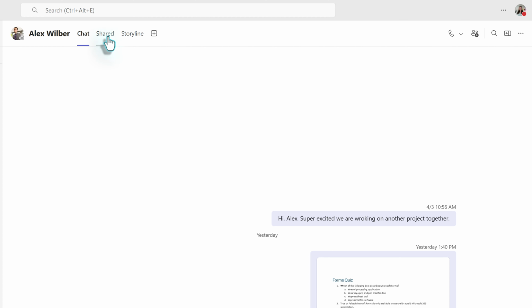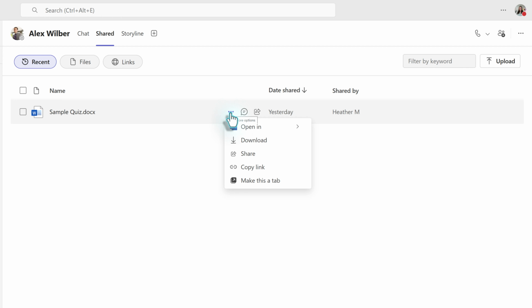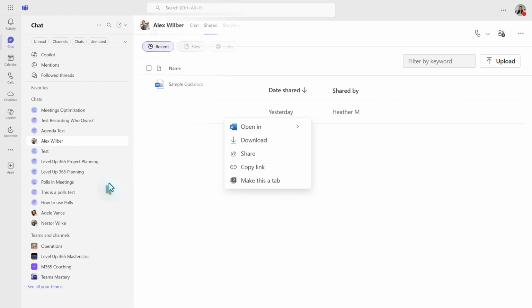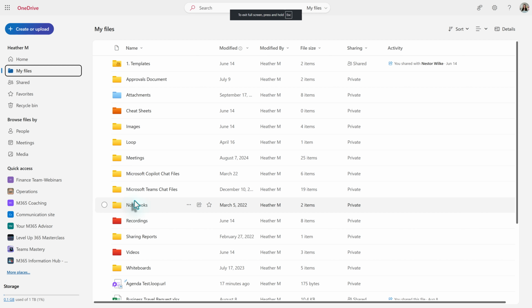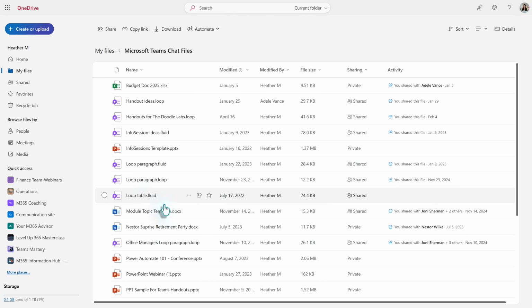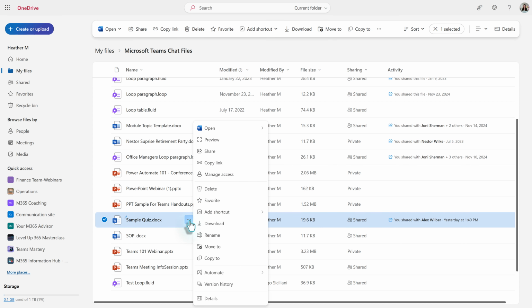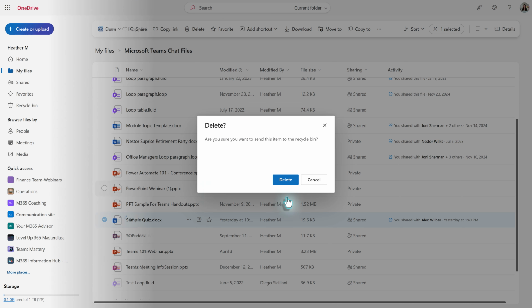So, what they'll do is they'll go up to the Shared tab and then they'll click on the three dots next to the file, and you only see download but not delete. So, this is when they usually reach out and ask me where the file lives. And the answer is a folder in OneDrive called Microsoft Teams Chat Files. From there, I'm going to locate the file, click on the three dots, and then you can select delete.